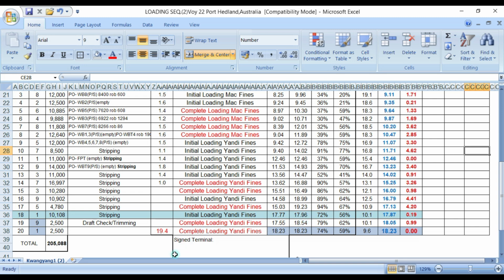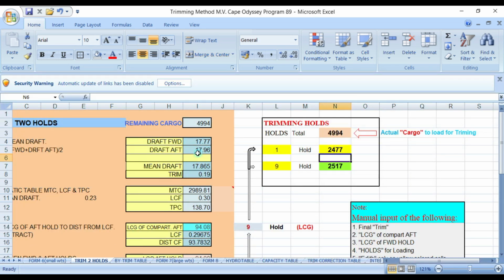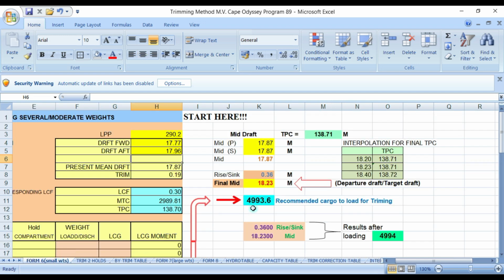Okay, so let's go back to the program. 17.77 forward and aft draft is 17.96, and their midship draft, mid port is 18.87, and mid starboard is 18.87. So the mid draft is 18.87 and the departure draft is 18.23, or the final mid is 18.23, which says here departure draft or target draft.